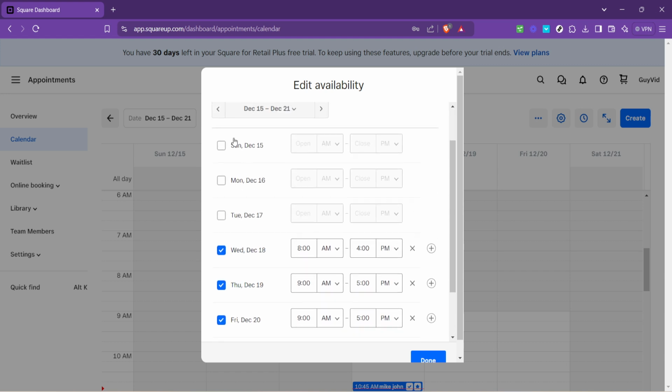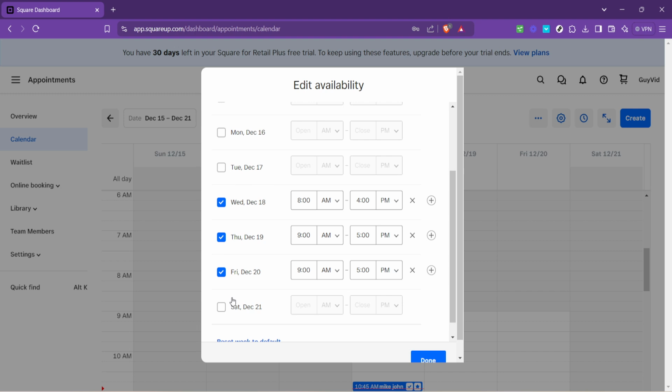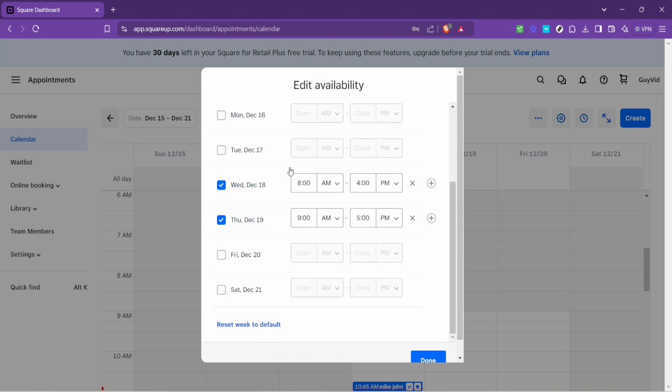Carefully select the time you need to block off. The interface allows you to be precise about the timing, ensuring that it fits perfectly with your schedule's needs. Once done, proceed to uncheck it, signaling that this time slot is not available for appointments or bookings.